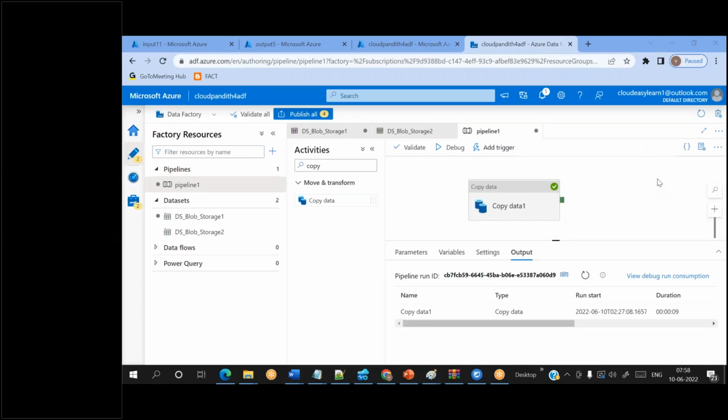Next. Sir, here we are copying. Yeah, Divya, tell me. Here we are copying the entire files of input 1 to output 1, but can we copy one file of input 1 to one file of input 2, right?